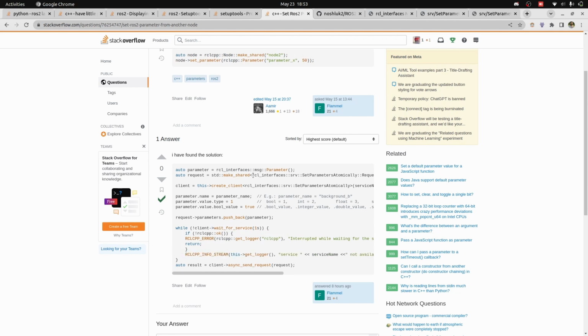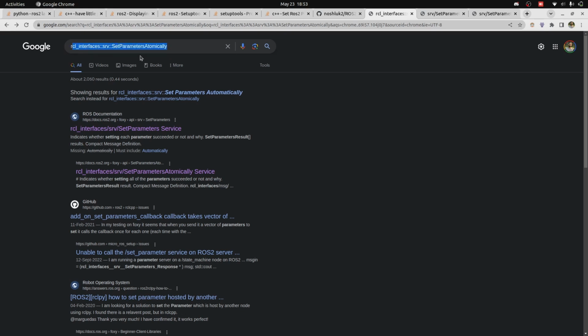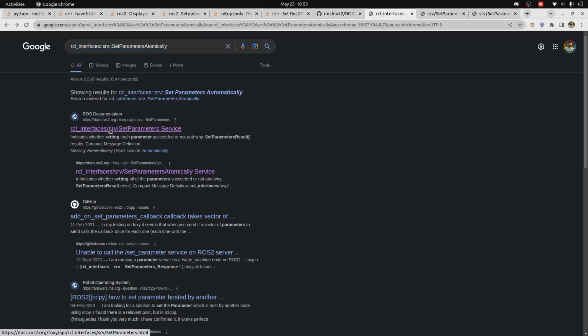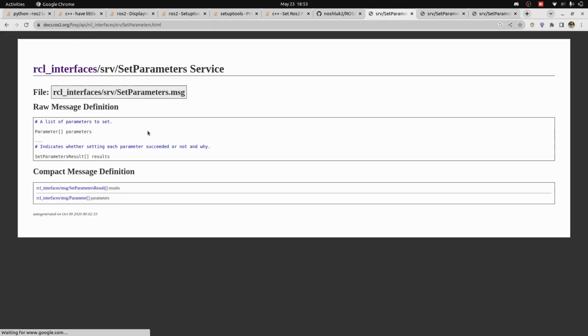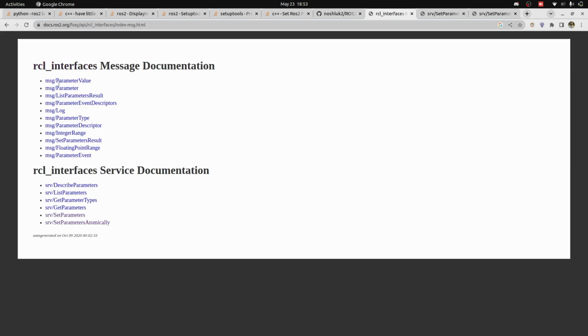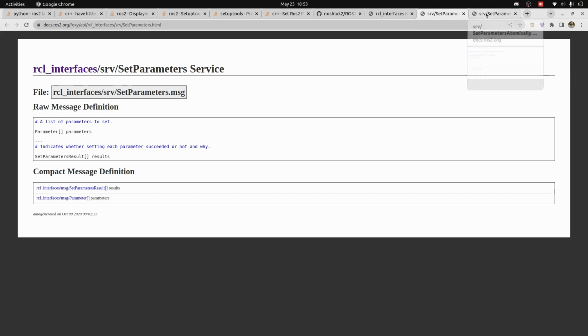How did he find RCL interfaces? This is the main question. So let's just Google it, RCL interface service set parameter atomically. You get the ROS2.org Foxy API service calls. Foxy is EOL, we are working with Humble right now. Click on RCL interface. These are the messages and these are the services that are available that you can utilize. Let's opt in for set parameters and set parameters atomically.